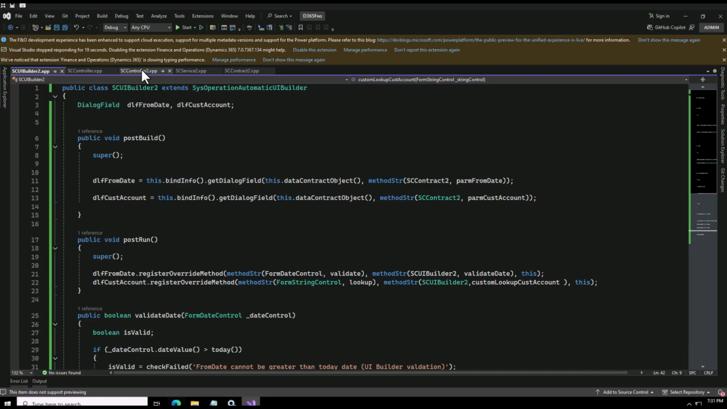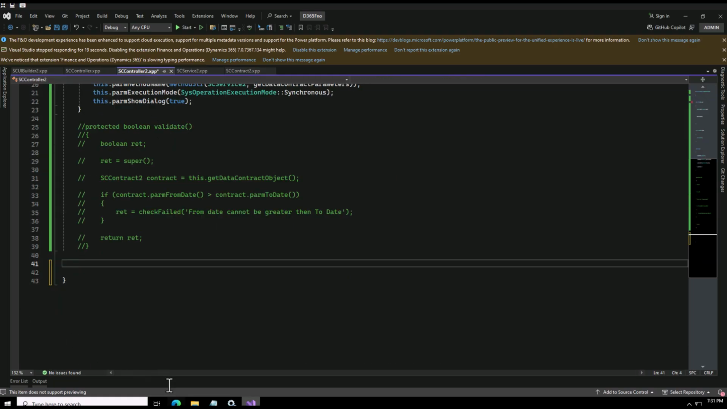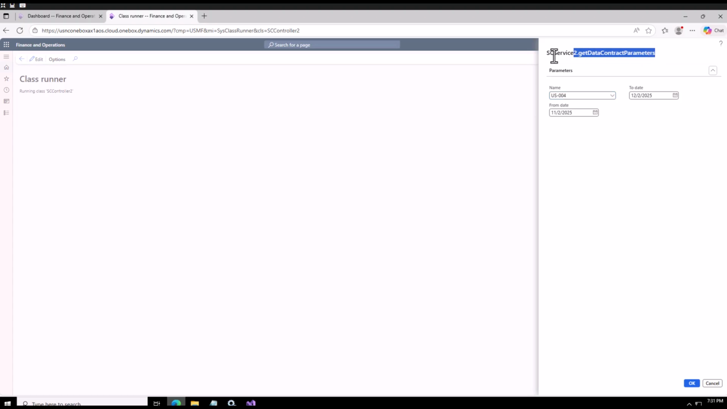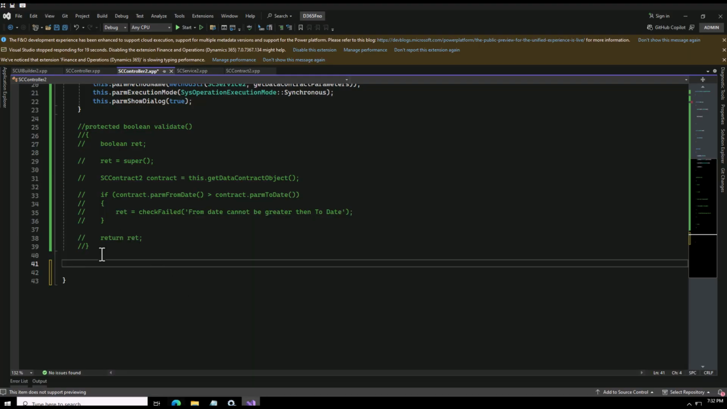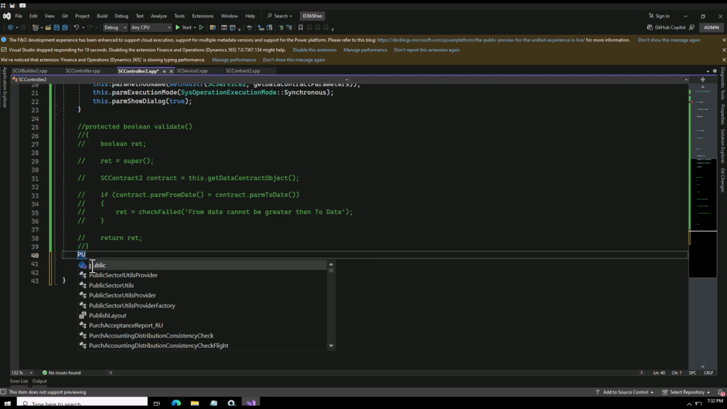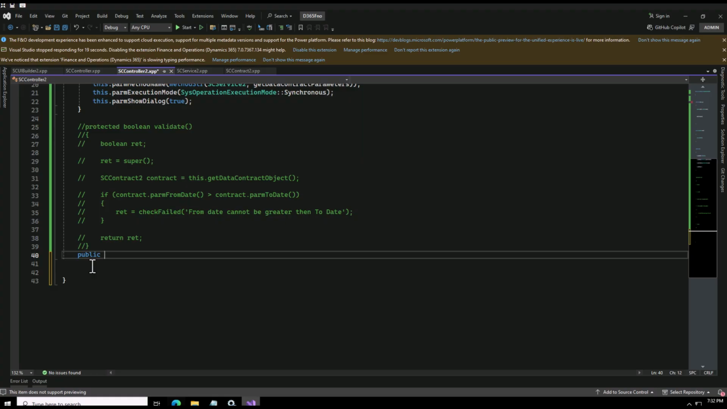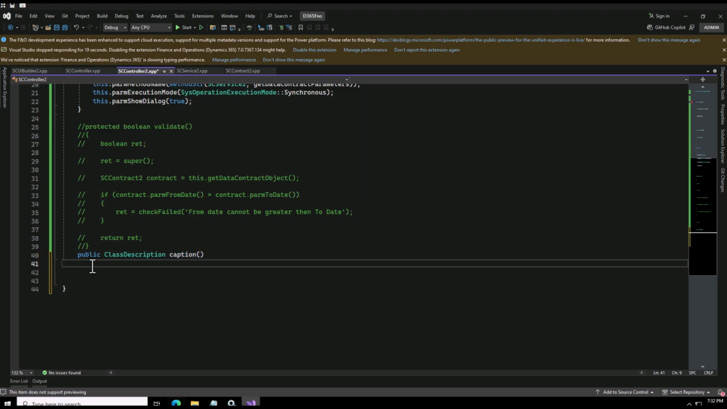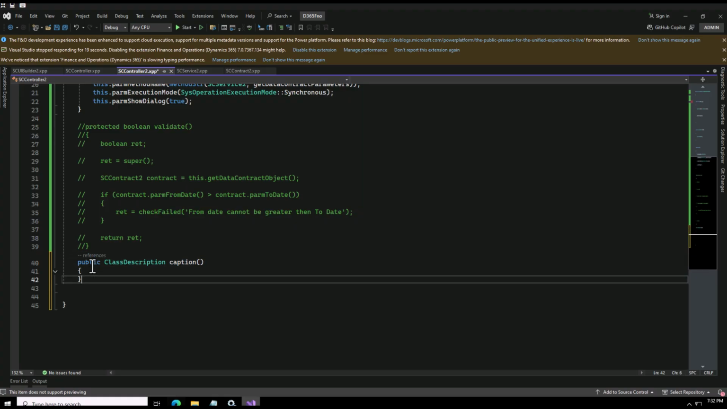First of all, I want to clear this caption and give a good caption here. So I can go to my controller and use this public class description caption function, and here I can return whatever caption I want. I can say this is demo tutorial batch job. Now this will get displayed. Alright, now let's come back to our main agenda.